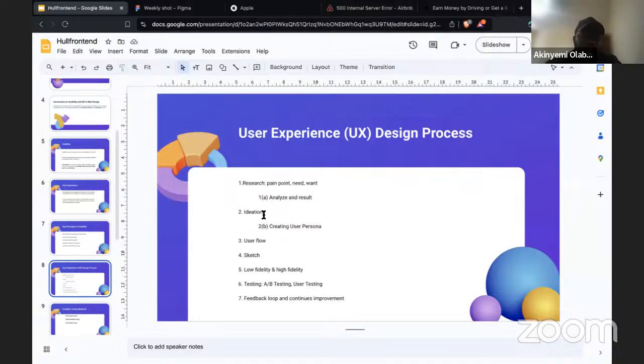Okay, so then we move to ideation. What does ideation mean? Ideation is when we put ideas together. For example, when you get information from your user through your research, they want to be able to log in as fast as possible, they want to be able to withdraw money to their account. When you get all that information from the users through research, that is when we move to ideation.